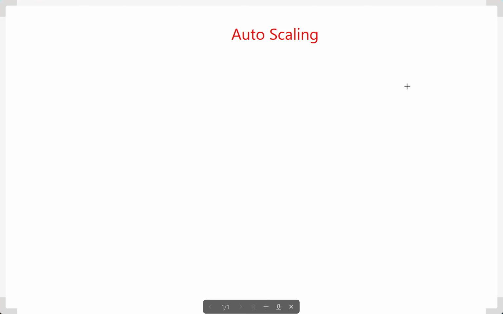Come on guys, let's learn auto scaling and load balancing today. So first let's see what is auto scaling. As the name suggests, auto scaling is an AWS service that automatically adjusts the number of instances or number of resources based on what? Based on the demand.